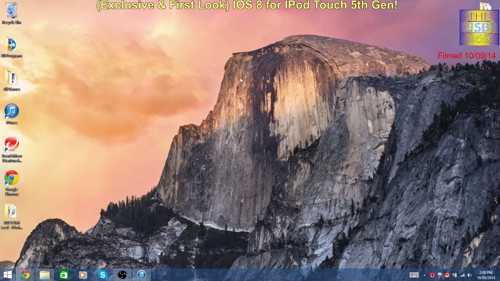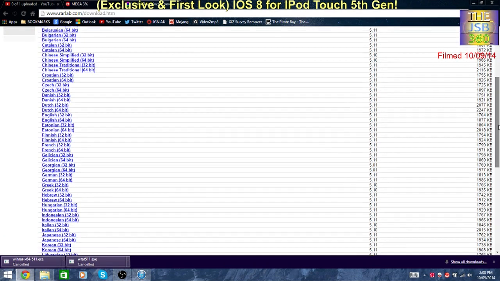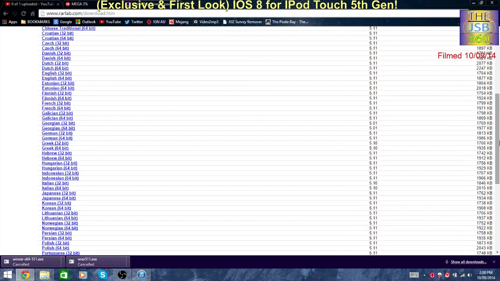So, first thing you're going to need is WinRAR. Or, of course, if you want to use 7-zip, you can use that as well. I will have WinRAR in the description below for the link. Just click that, and it will take you to a page like this. Click on your version. If your version is English 64-bit, click on that and download it. If you're English 32-bit, click on that and download it.